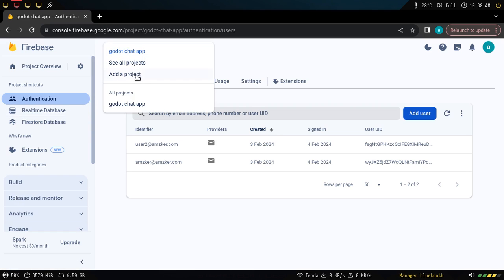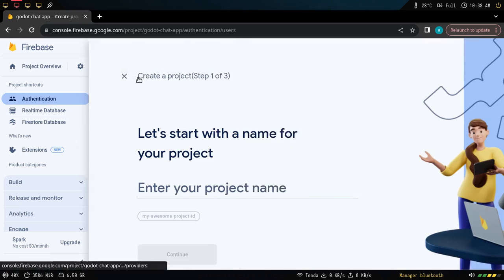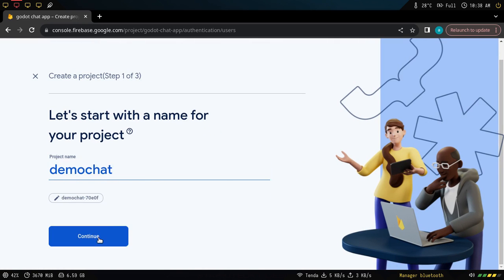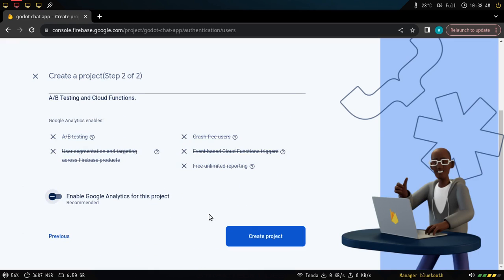Now I am going to show you how to create a Firebase app in case you don't know. So let's just add demo chat app. Continue. I don't want the analytics.